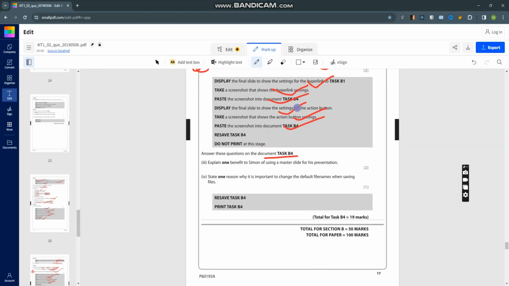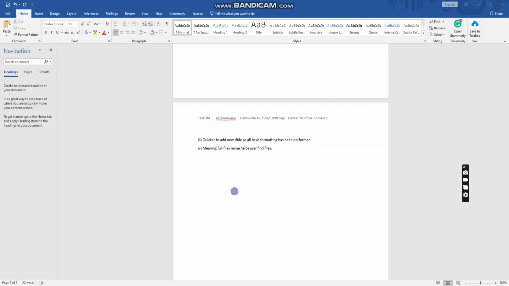Now move to the second question. This one is: state one reason why it is important to change the default file name when saving files. Obviously, if we have a meaningful file name, it will help users to find files, right? When we go through each of our file names inside the folder, we can easily understand what each file means and what we are saving. So for that one, go to your worksheet and answer this one as well. So this is the answer: meaningful file name helps user find file.